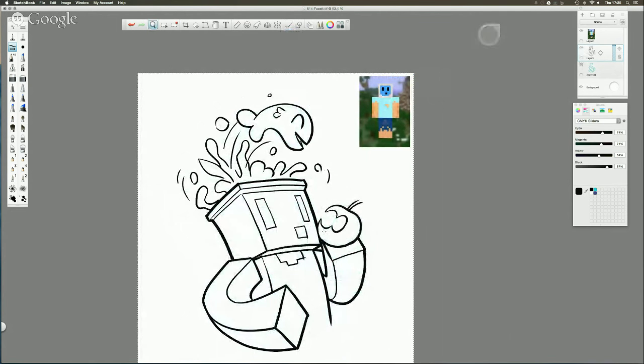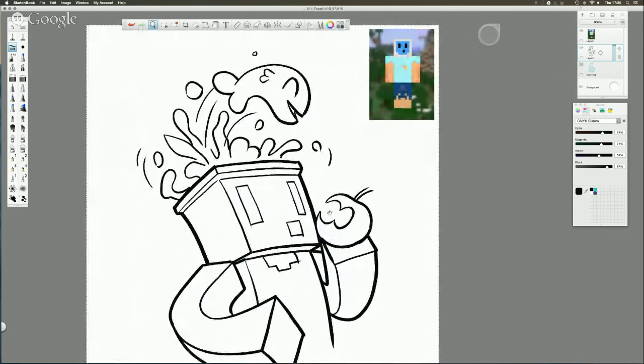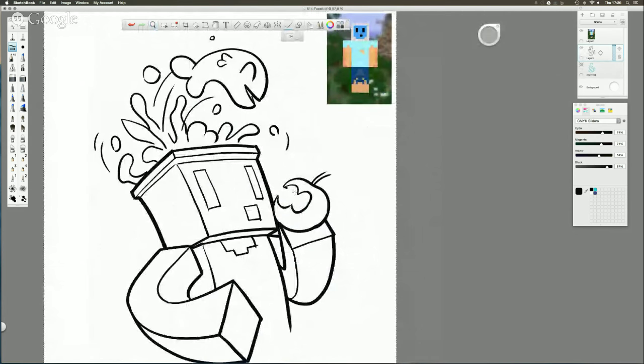Let's see without the sketch how it's looking now. Okay, the apple, it's some work.